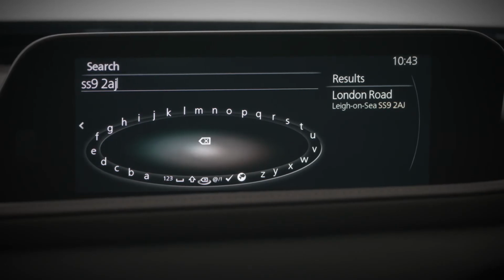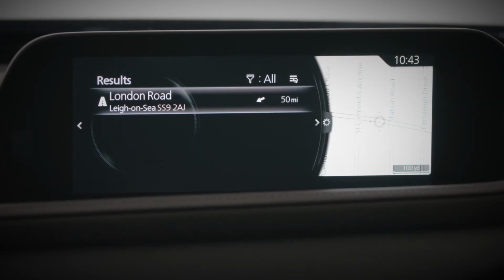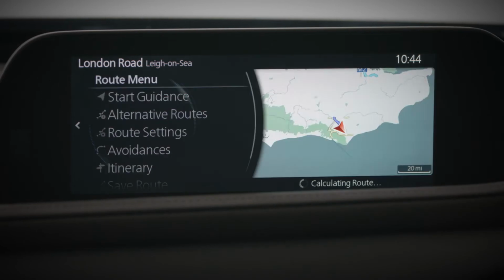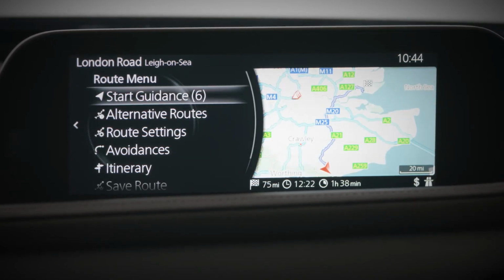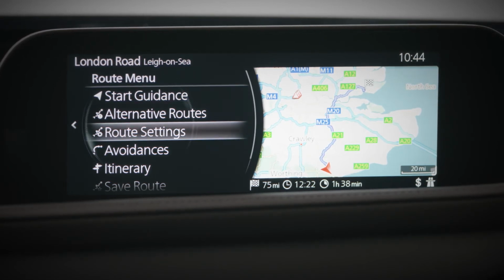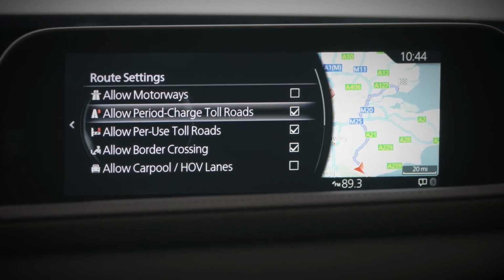Once you've entered the required fields, scroll to the tick icon. Press down once more, then select Navigate here. Your route will be calculated and guidance will start automatically within 10 seconds. To select an alternative route, use the multimedia commander to scroll to route settings, then you'll have a list of options to choose from.